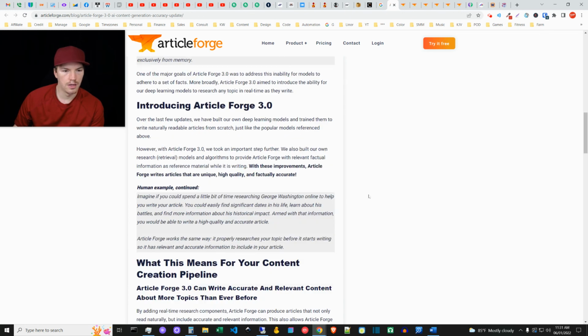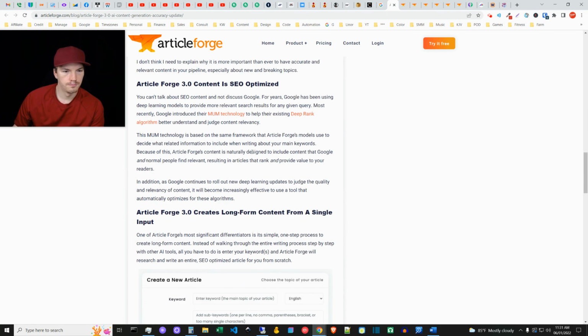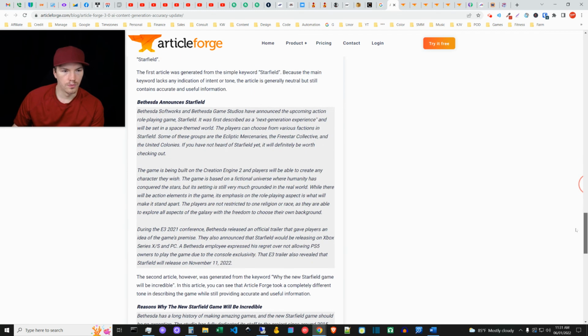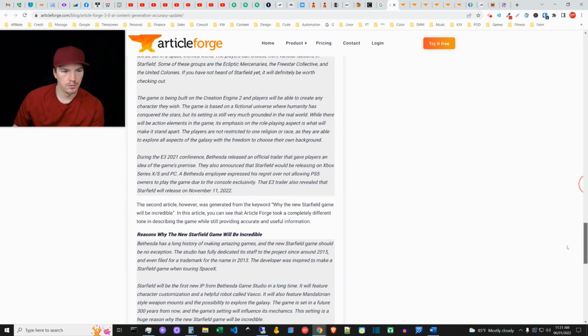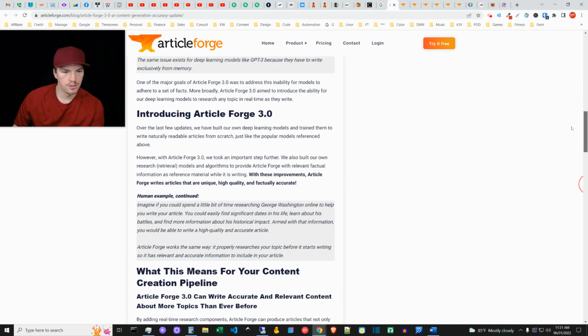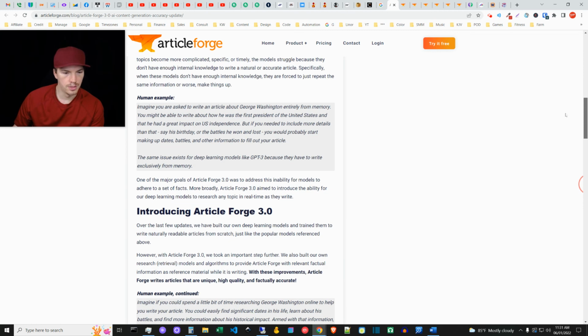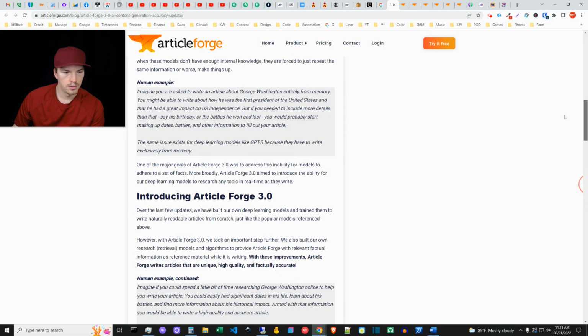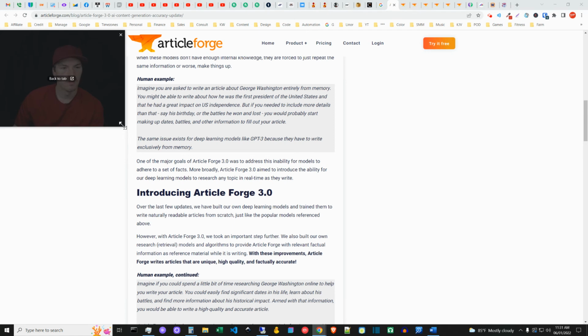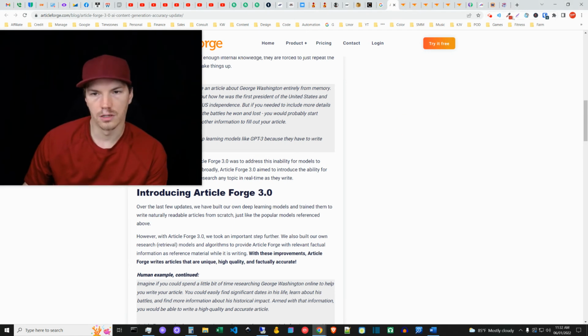And this one basically describes what they do, what they've improved. There's some examples on this page. I'm trying to see, there's a section that describes how they pull content. Let's see. Built our own research retrieval models and algorithms to provide Article Forge with relevant factual information as reference material while it is writing. So that could be why it takes a little longer. It seems to take a little longer.